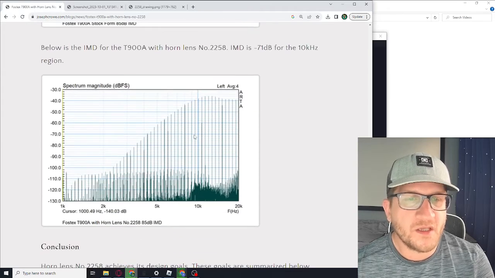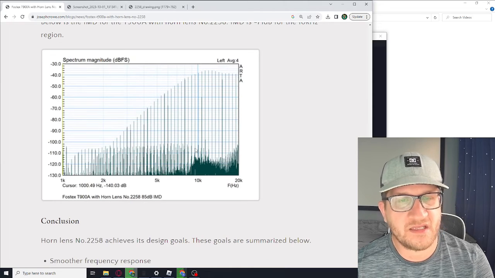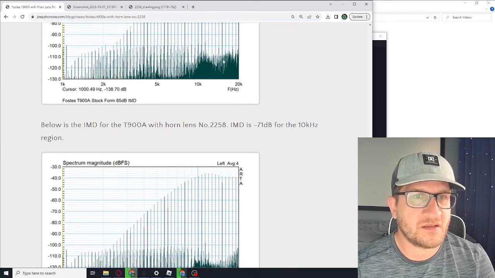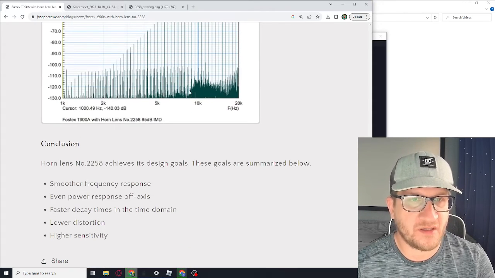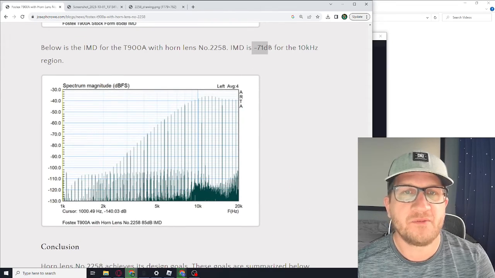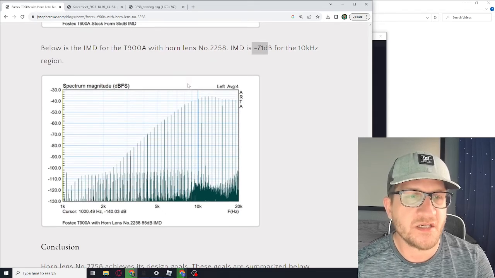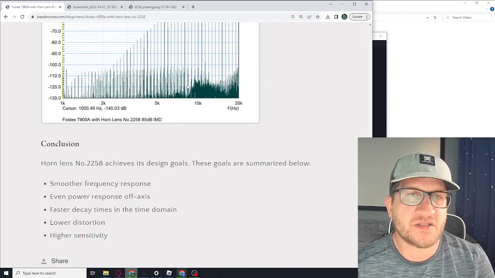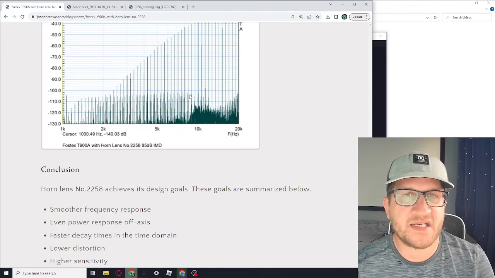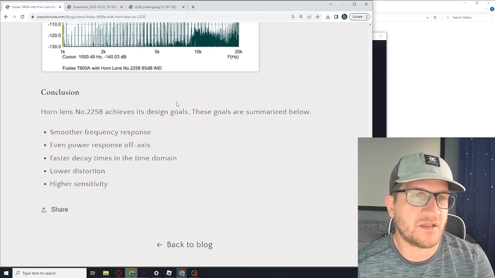When we move to the 2258 horn lens, we can see that the IMD is reduced somewhat. So you can see here the noise products, and then down here they're reduced slightly. So we see an IMD improvement from 65 dB to 71 dB of dynamic range. So it's reducing the distortion as well. And so I did expect to see that when we saw that the sensitivity increased on the tweeter.